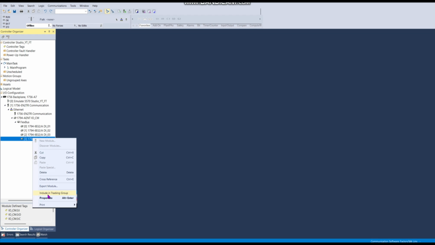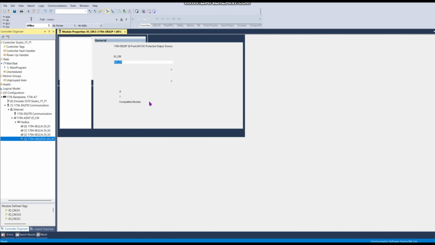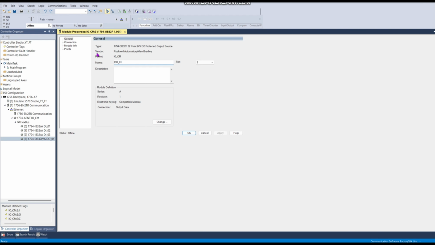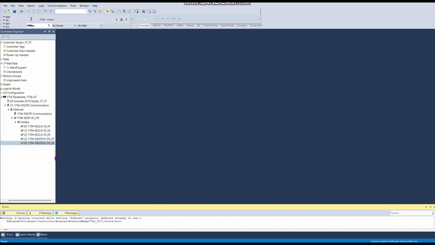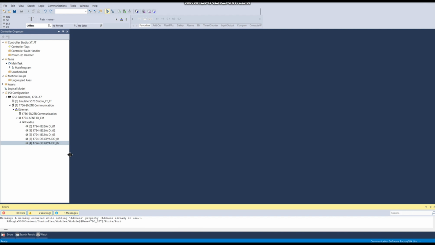So example, all settings are done, then you can click on OK. Now you have two digital output cards, so you can copy once and paste again for digital output. So you added digital output, digital input, digital output, and you have one analog input and one analog output.